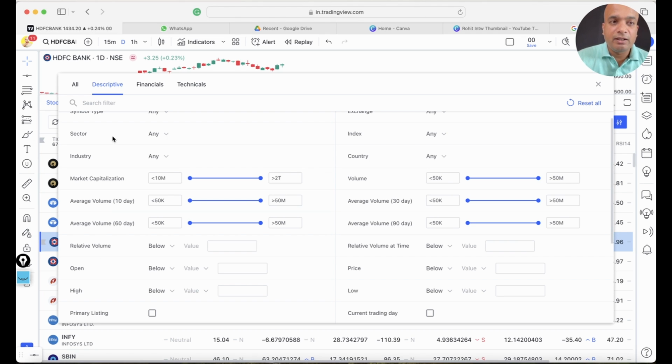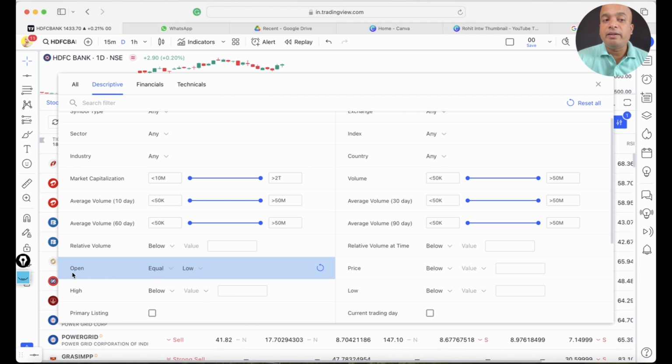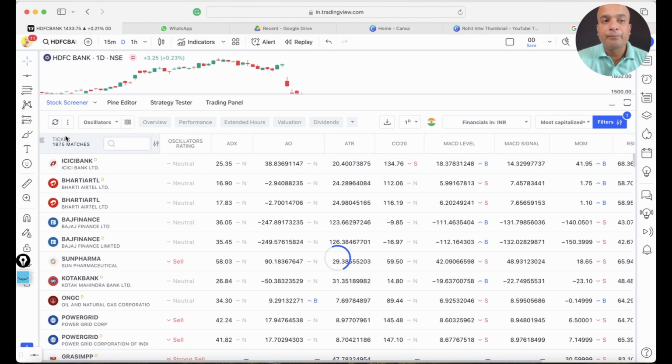So simple. See, if you come to descriptive, there is an open option. Select the operator. Open should be equal in our case, right? You want to shortlist open low, right? Select open equal. So instead of giving a value here, click here and select low. What it does is it shortlists all the stocks which displayed open low and the open action. For example, you can check here, refresh here.